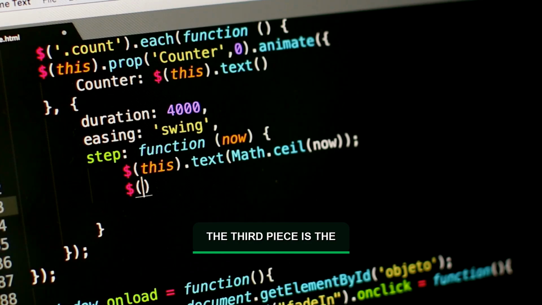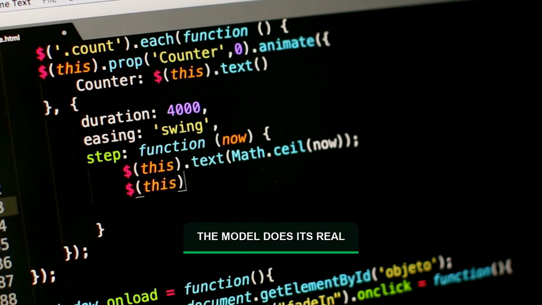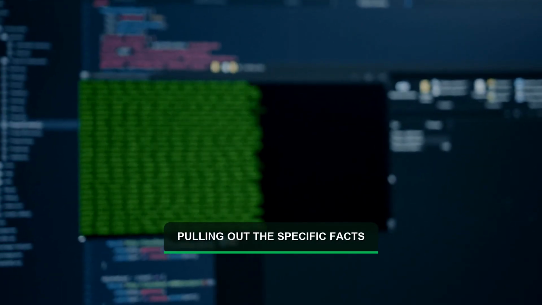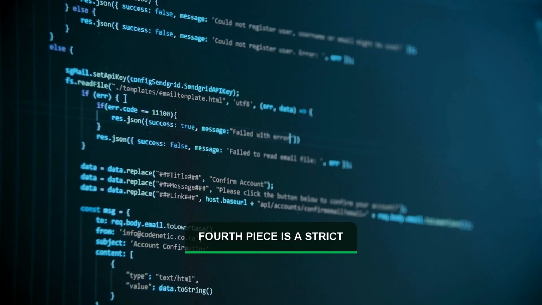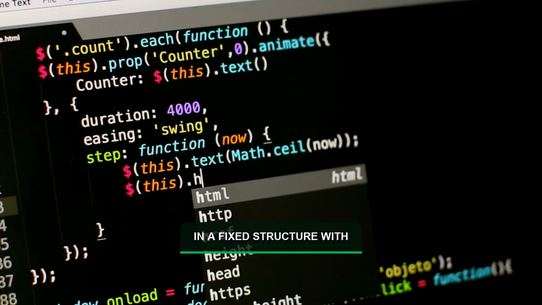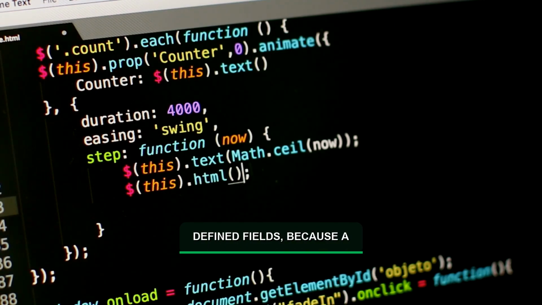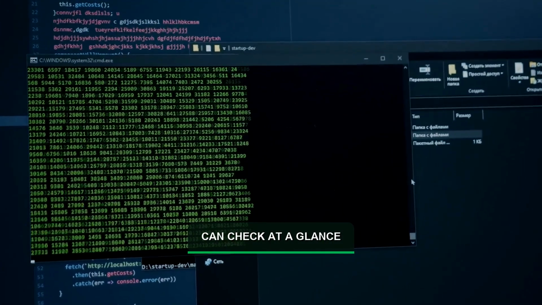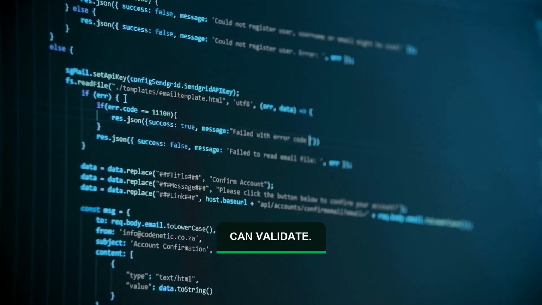The third piece is the extract step, which is where the model does its real work, reading that text and pulling out the specific facts I asked for. And the fourth piece is a strict output shape. The agent does not get to ramble. It has to return its findings in a fixed structure with defined fields, because a fixed structure is something I can check at a glance and something my own code can validate.